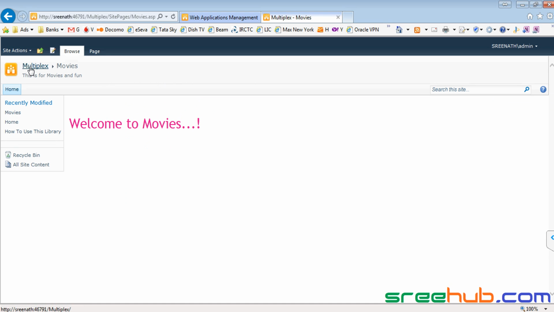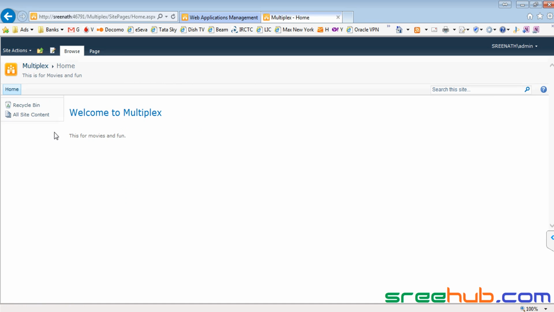So under multiplex we have something called movies. Fine. So if you go to multiplex again, you can see nothing here, right? Can you see anything here? No, it's empty. But we have created a page here, right? But it is not visible. So what happens here? Again, you have to create something where you can move from multiplex to movies page. So that is nothing but again you have to create something called quick launch.